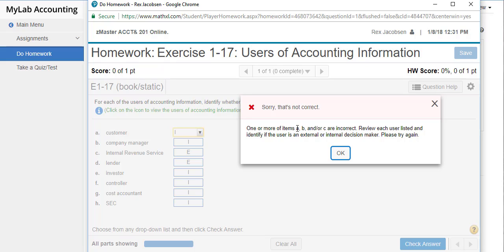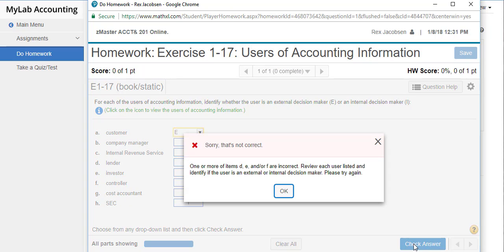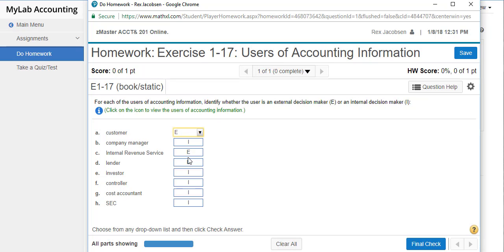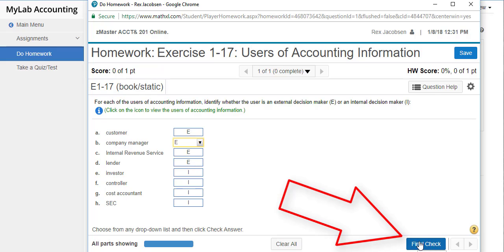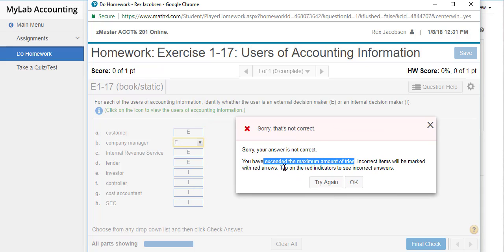This one says one or more items A, B, and or C are incorrect. Review each user listed and identify if the user is an internal or external decision maker. Please try again. So let's say I change this, I check again. Sorry, that's not correct. And then I change this and I check again. Notice this now says final check. It says, sorry, that's not correct. You've exceeded the maximum amount of tries. So you get 3 tries within the homework problem. Incorrect answers will be marked with red arrows. Tap on the red indicator to see correct answers.